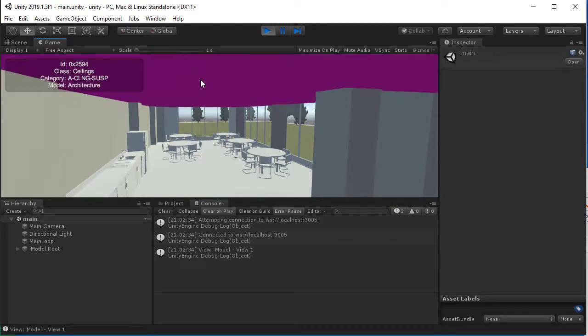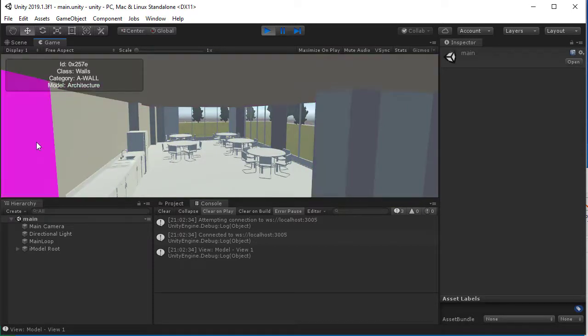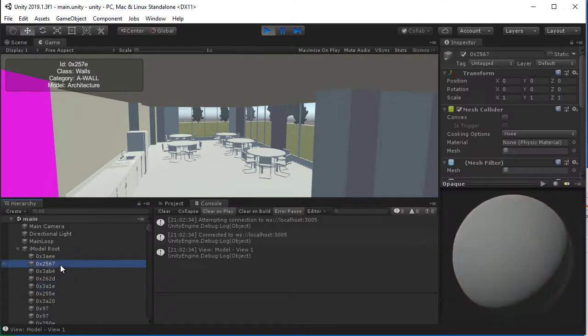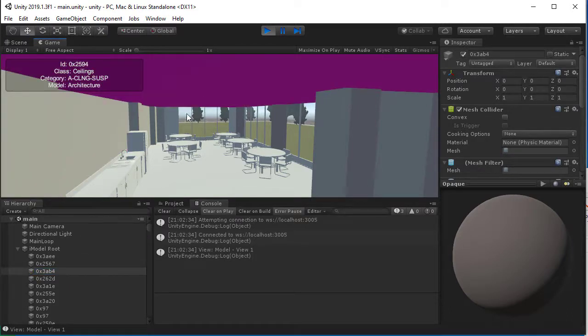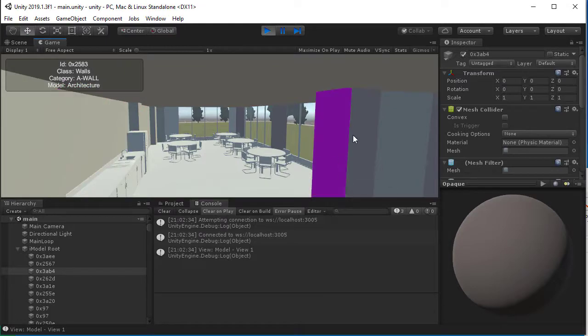So when I'm clicking on things here, you can see I'm getting back this information. All of the elements we pull in have the name set to the element ID, and then we have a mesh collider on here. So I'm able to use basic Unity functions to figure out what's under the cursor, send the ID over, get the information back, and display it here.